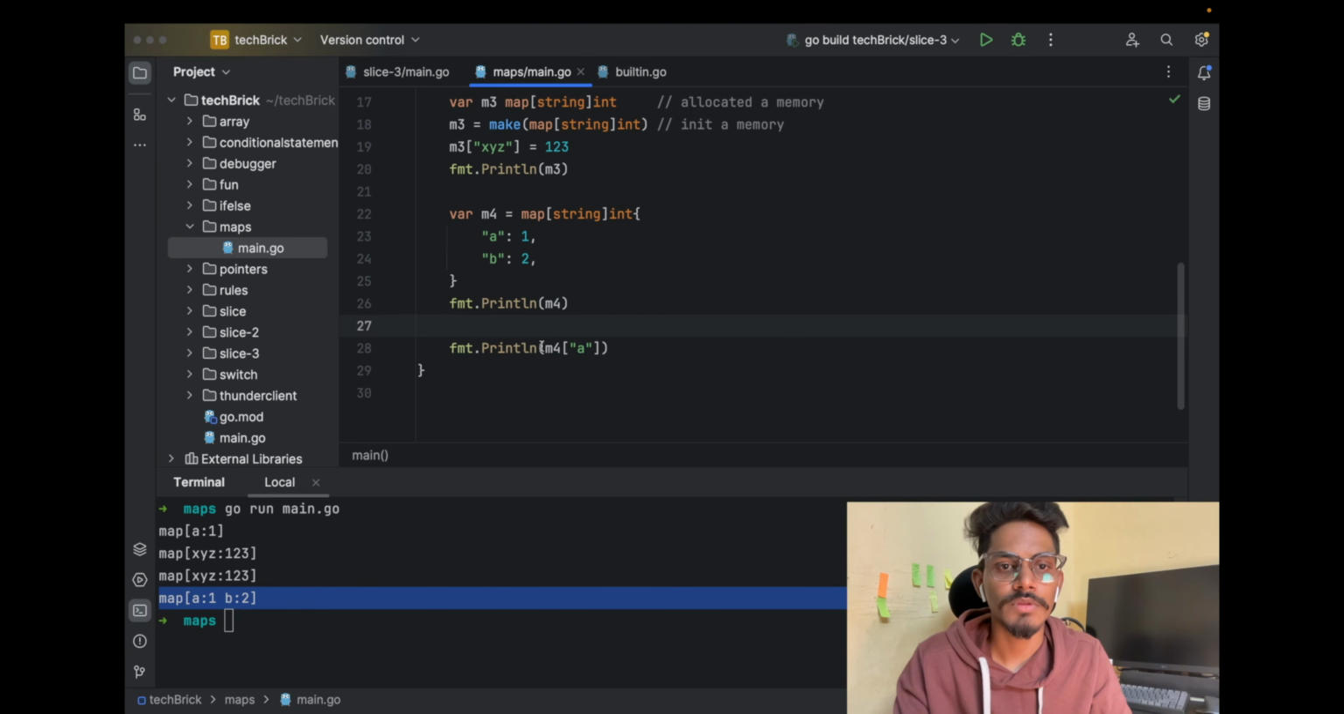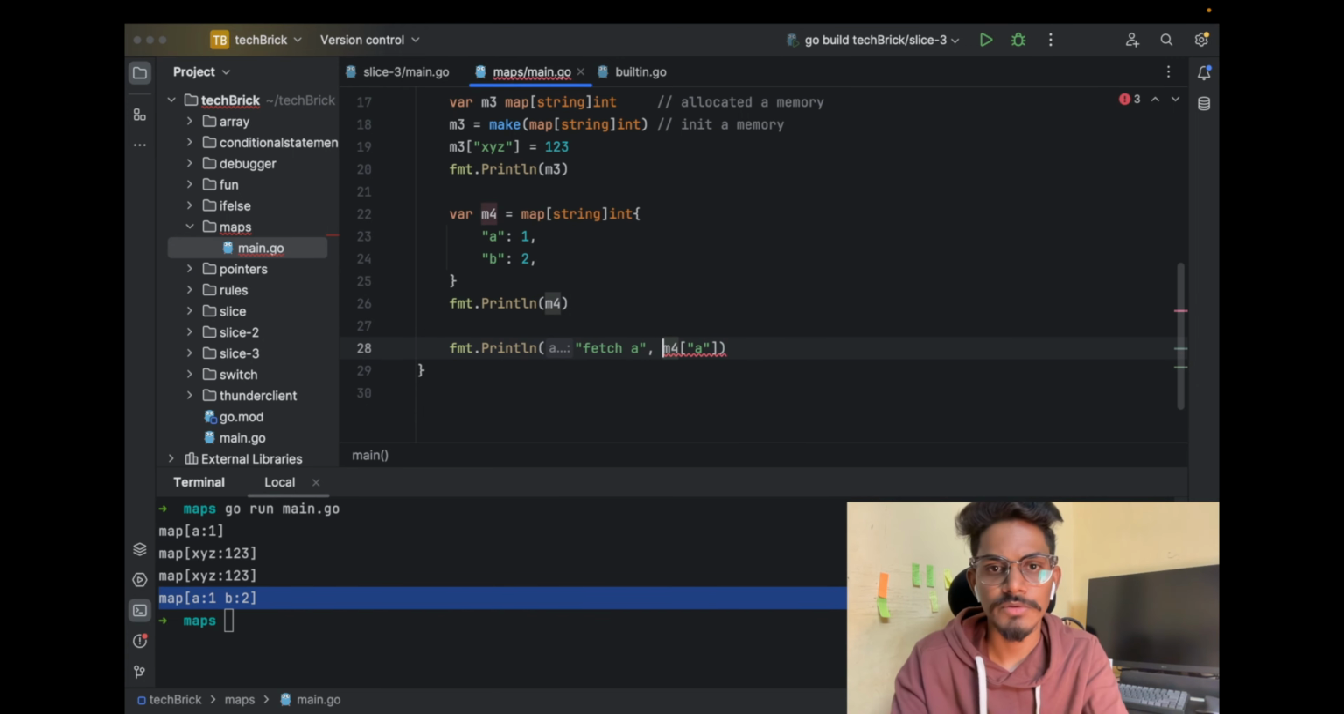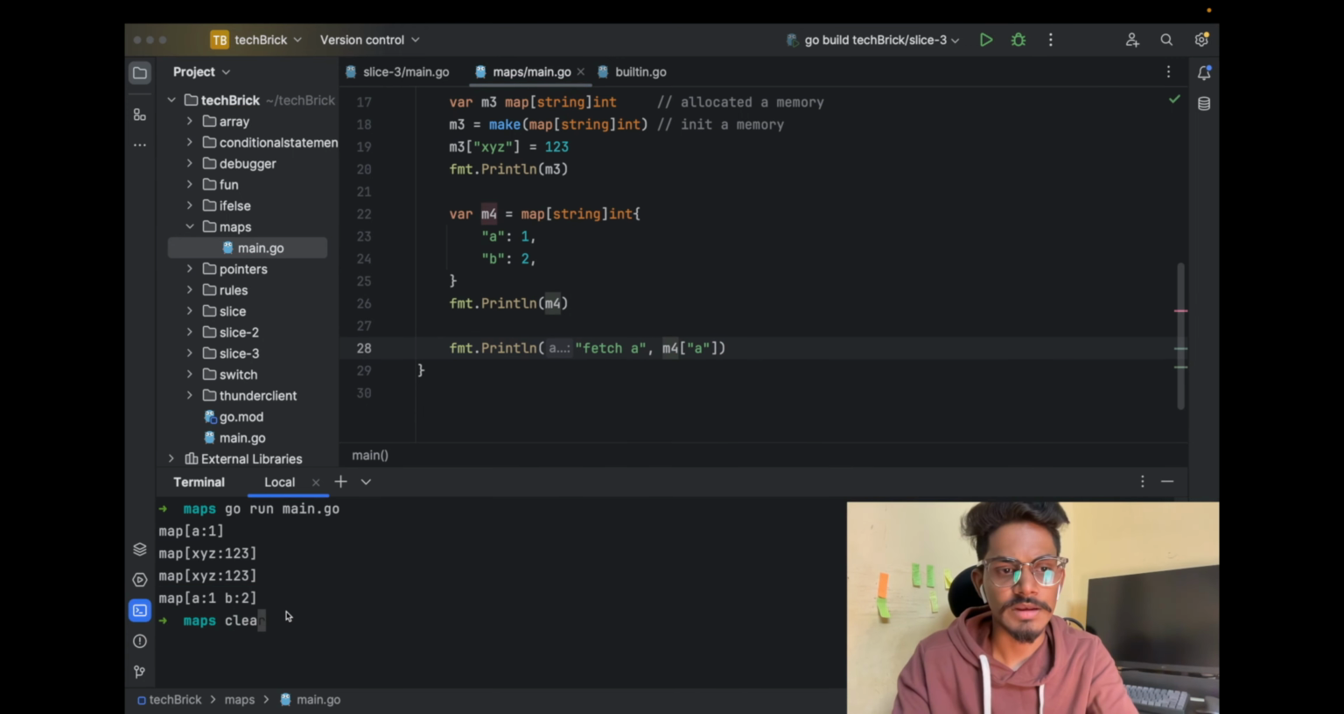So let's see. Let's simply add something like "fetch a" just for now. Let's clear the screen. My bad. Sorry. Yep. Cool. Fetch a, nothing but the value is 1. So this is how we can fetch a particular key from a map.